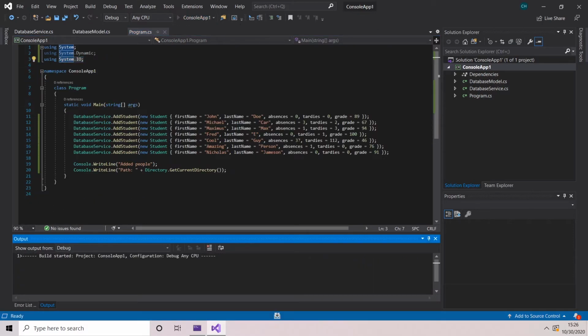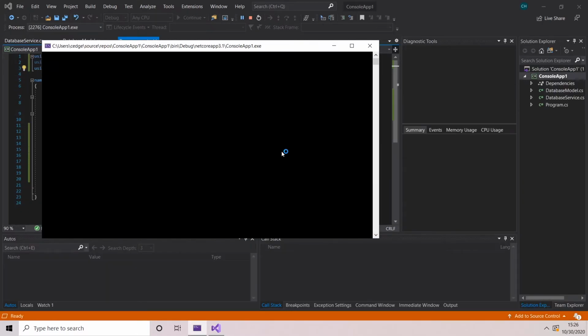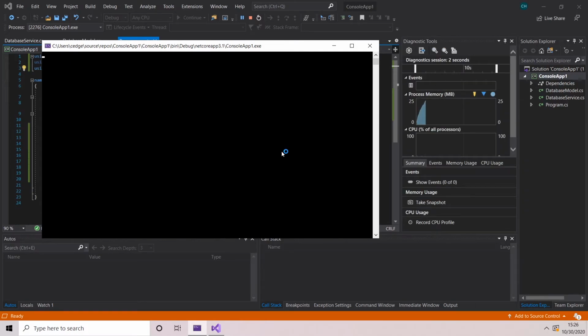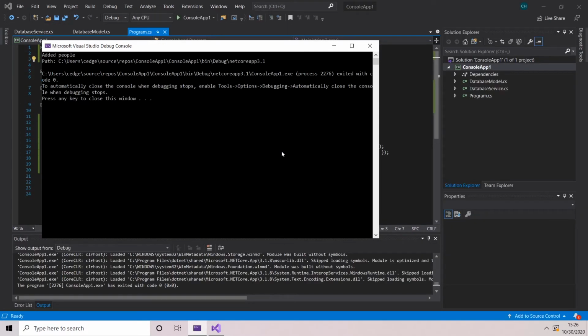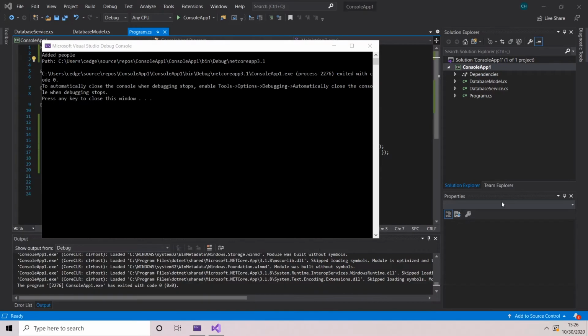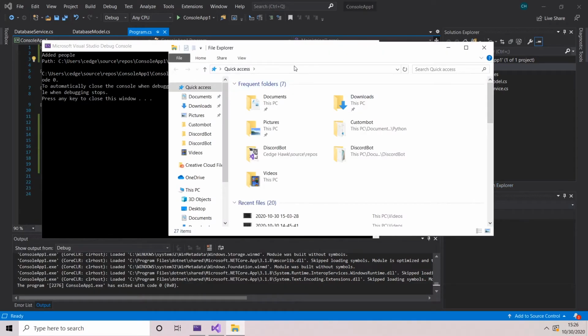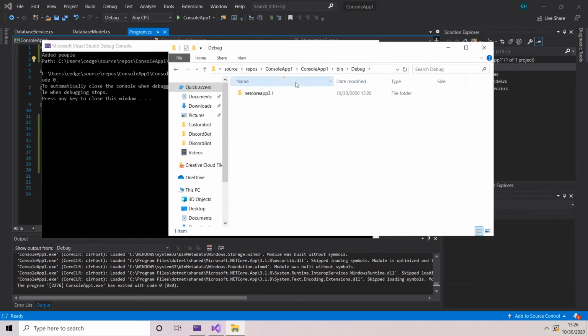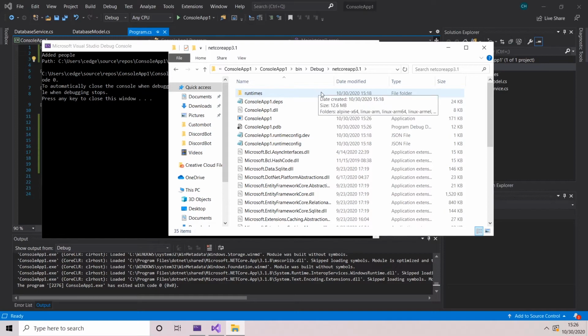We'll run our console application. And what we should be seeing is it should say add people here, and it should print out a path. Okay, great. So we have a path right here. So now we know exactly where the database should be. We'll open the File Explorer, go right here, paste it in. I'm just going to remove that N. And it should be somewhere in here.